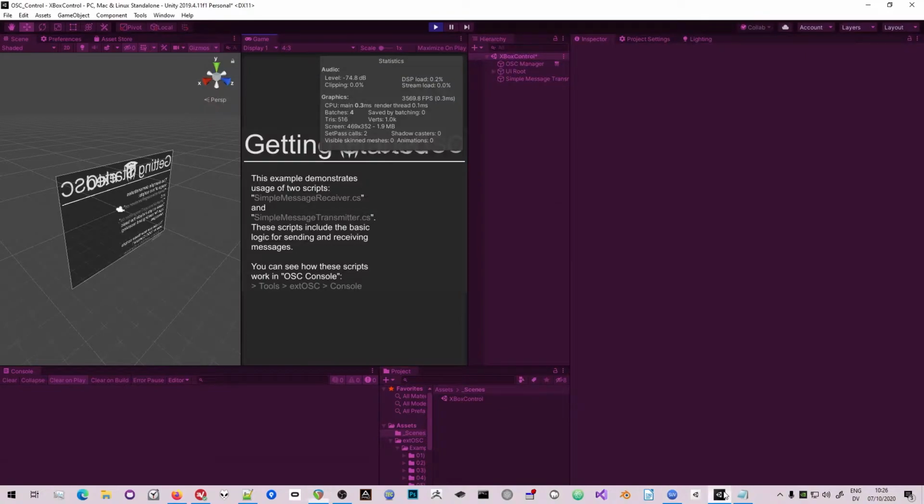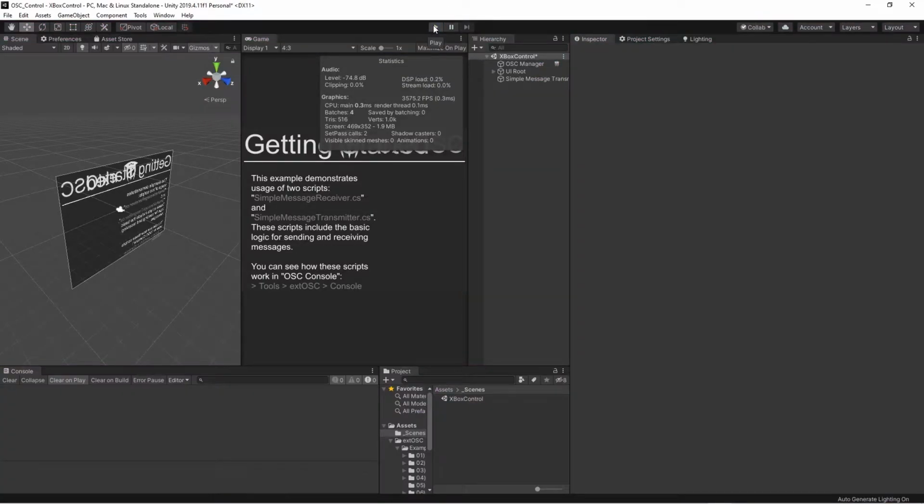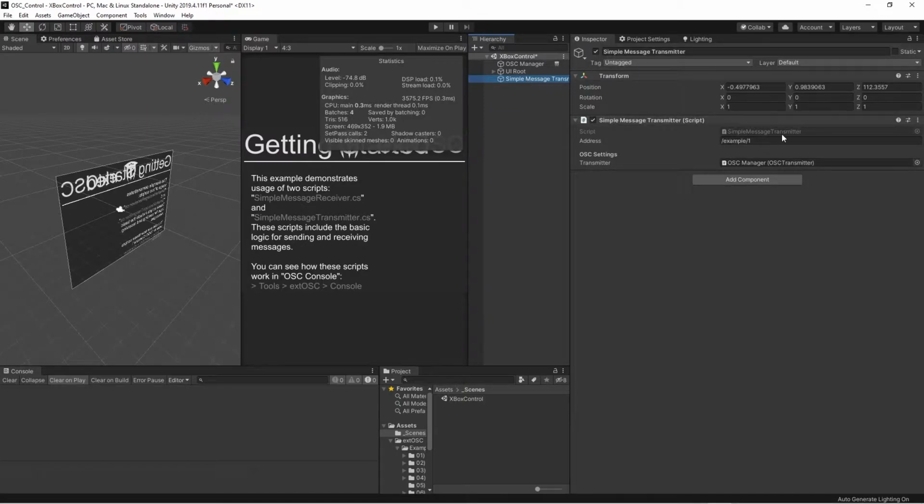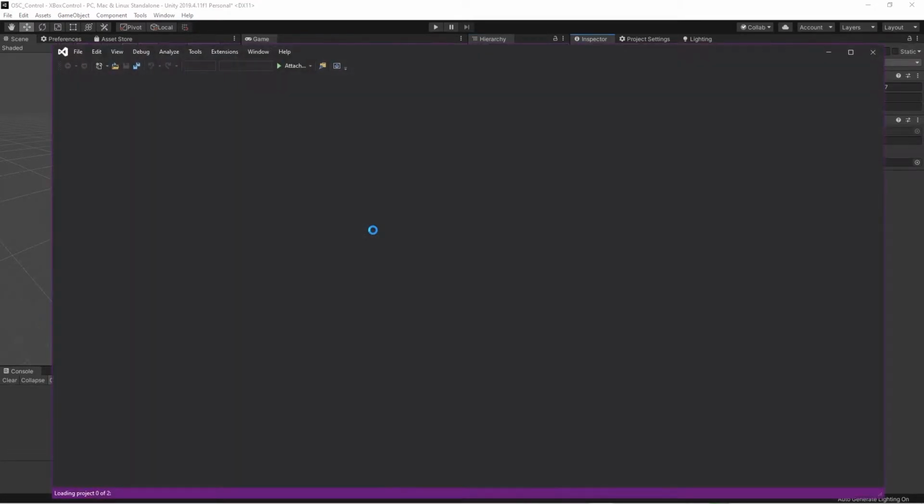Back in Unity, stop it. This is the script responsible for the message being sent, and as you can see, it has the OSC Manager as its transmitter, so they're communicating like that. Let's just open it in Visual Studio and see what we can do.